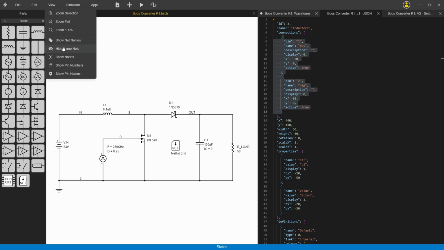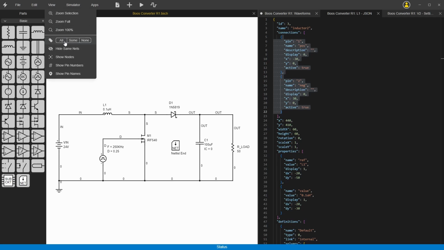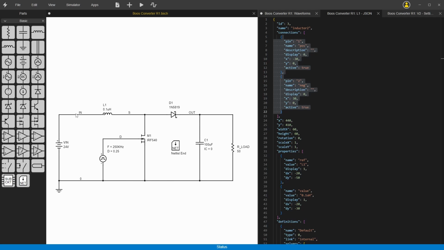And also the net names. Net names are kind of attached to each wire. So if you do all of them, you'll see them on each wire. But if you do sum, then it'll just show 1 per net. So it won't be on every single wire.